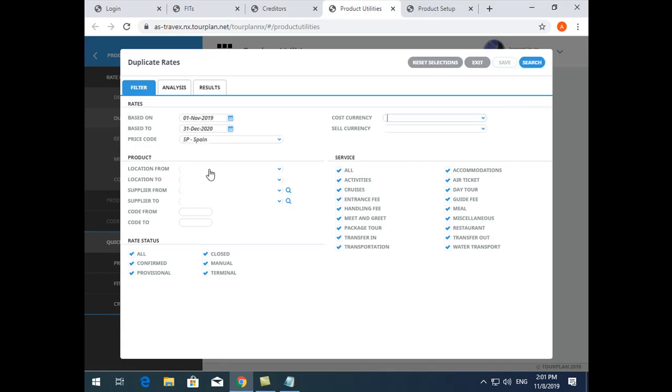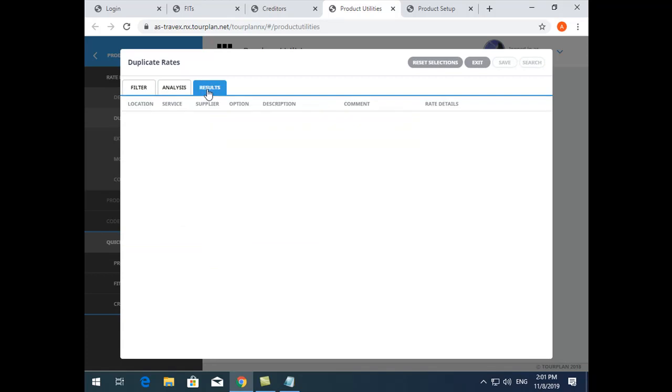You can tell the system what product range you're trying to do. If you already know who the supplier is, I can use duplicate. You can also tell the system the product code if you are just trying to do it for a certain product. After you fill out everything here, I want to do it for accommodation only. So, results.